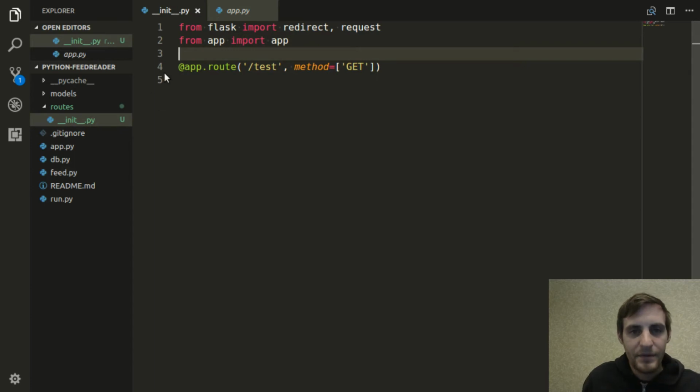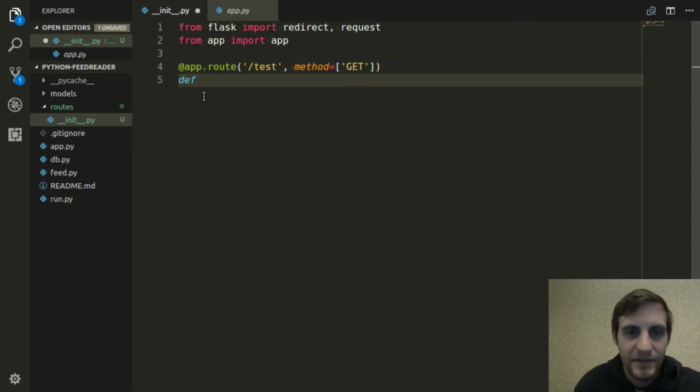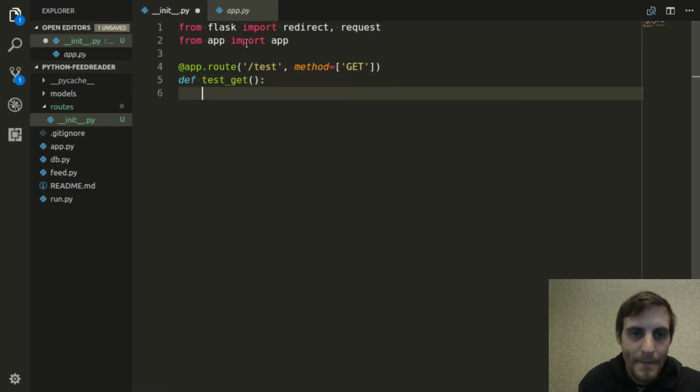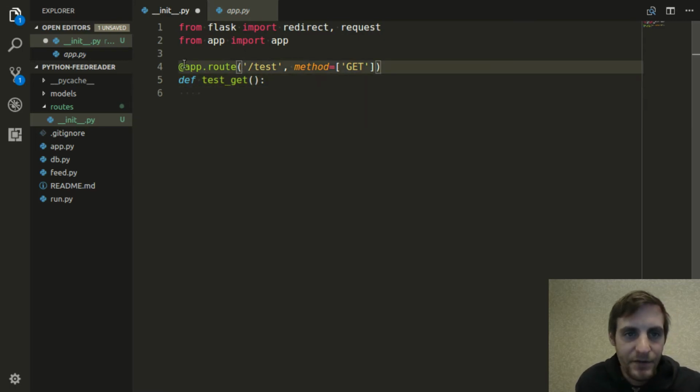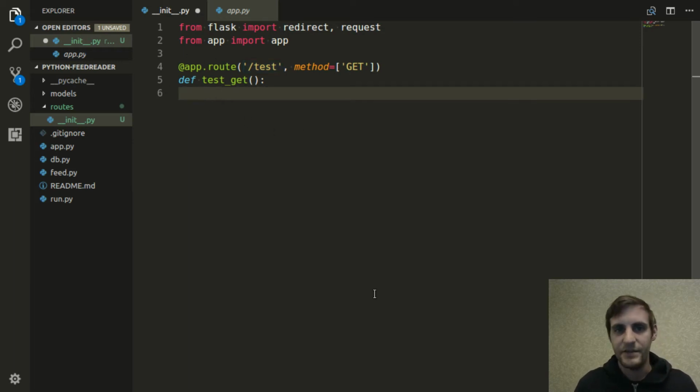So we've got this app, and we're going to use this app.route method as a decorator for a function that we're about to declare. I'm going to call this one test_get. So the first parameter to the decorator is a URL pattern. And for now, the pattern is just a path on the application. So in this case, slash test. If they visit our website on the slash test path, this request handler is going to be called.